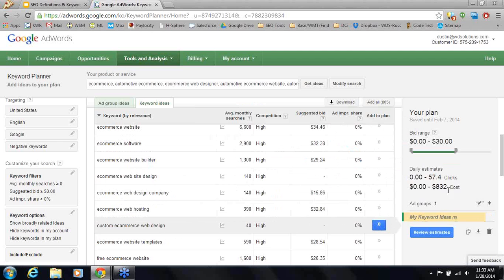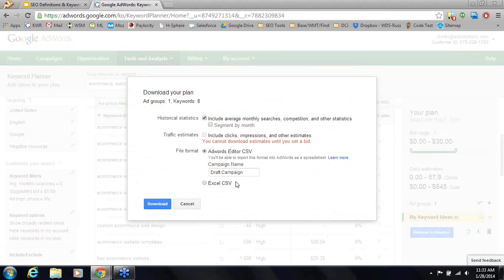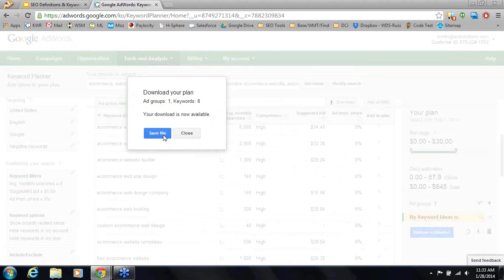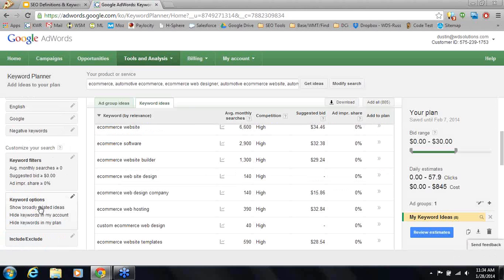So once you've gotten a plan together, there's a download button here, which you can click. And you're going to need Microsoft Excel to be able to open this file. You're going to download that file, save it. It's going to show up in your downloads. So let's open that up and take a look.